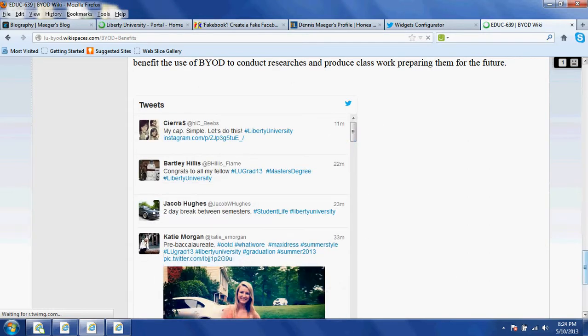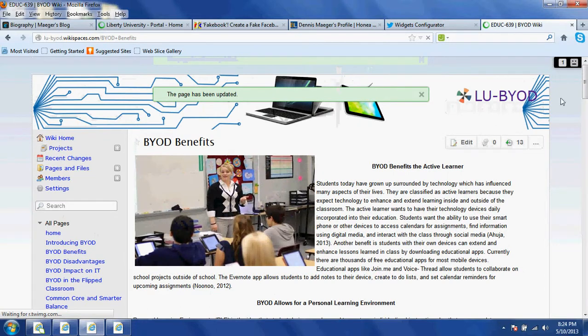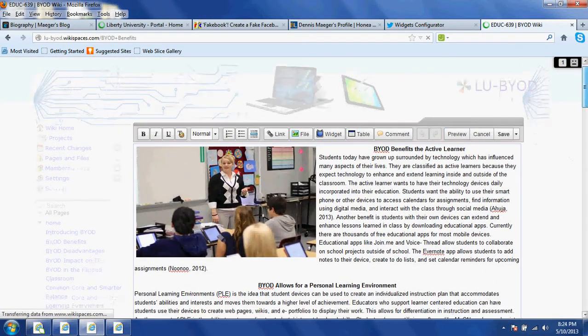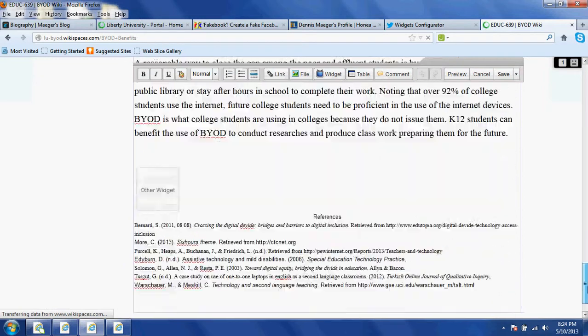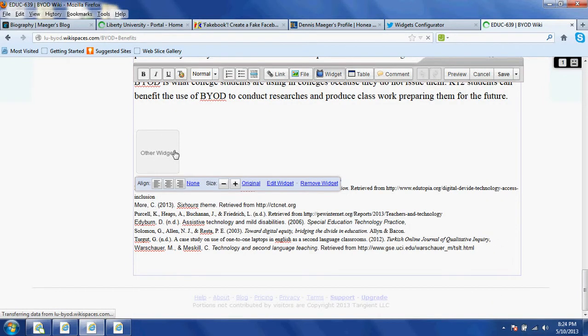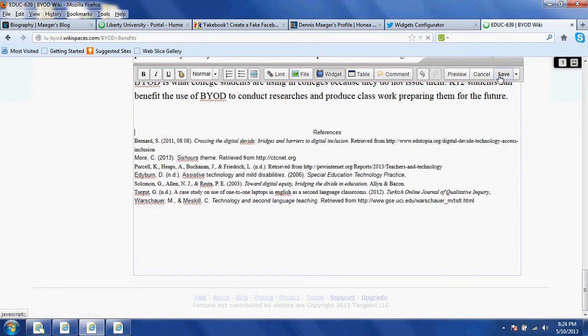Now, since my group is great on this, I'm going to go ahead and go back and delete what I was just showing you. That's how it's done. And just to delete these is pretty simple. Just click remove widget and save.